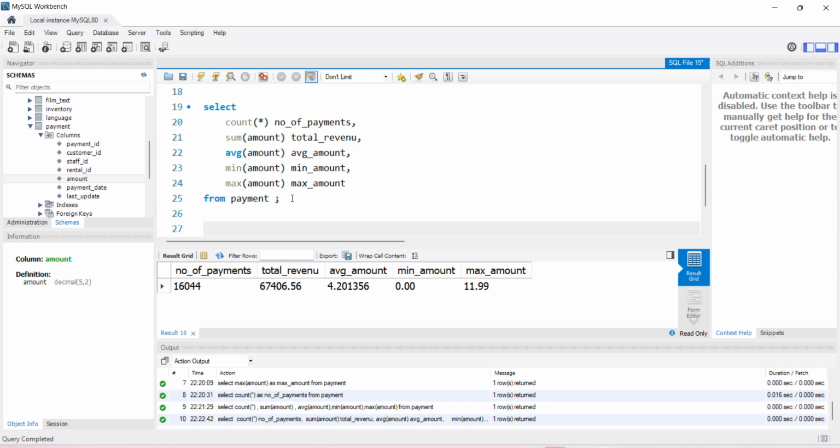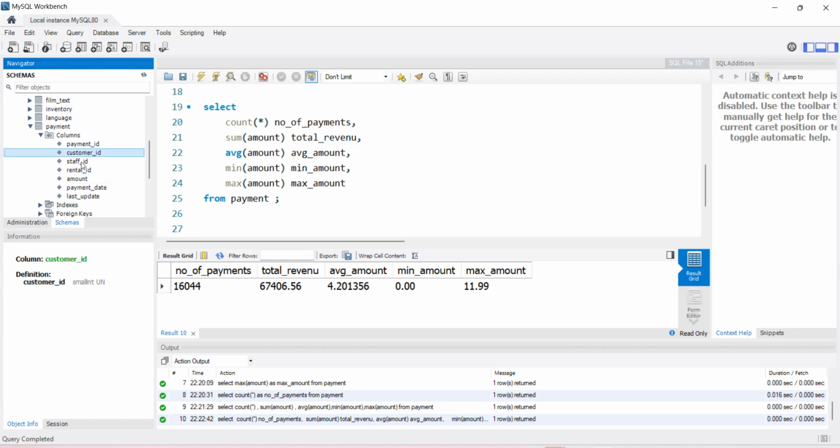So here you may have a question on top of this one. Suppose the customers are making the payments here, right? I want to see the number of payments made by each customer, where I want to group the data. Or else I want to see the staff wise number of payments collected. So if this is the requirement, how to get it?